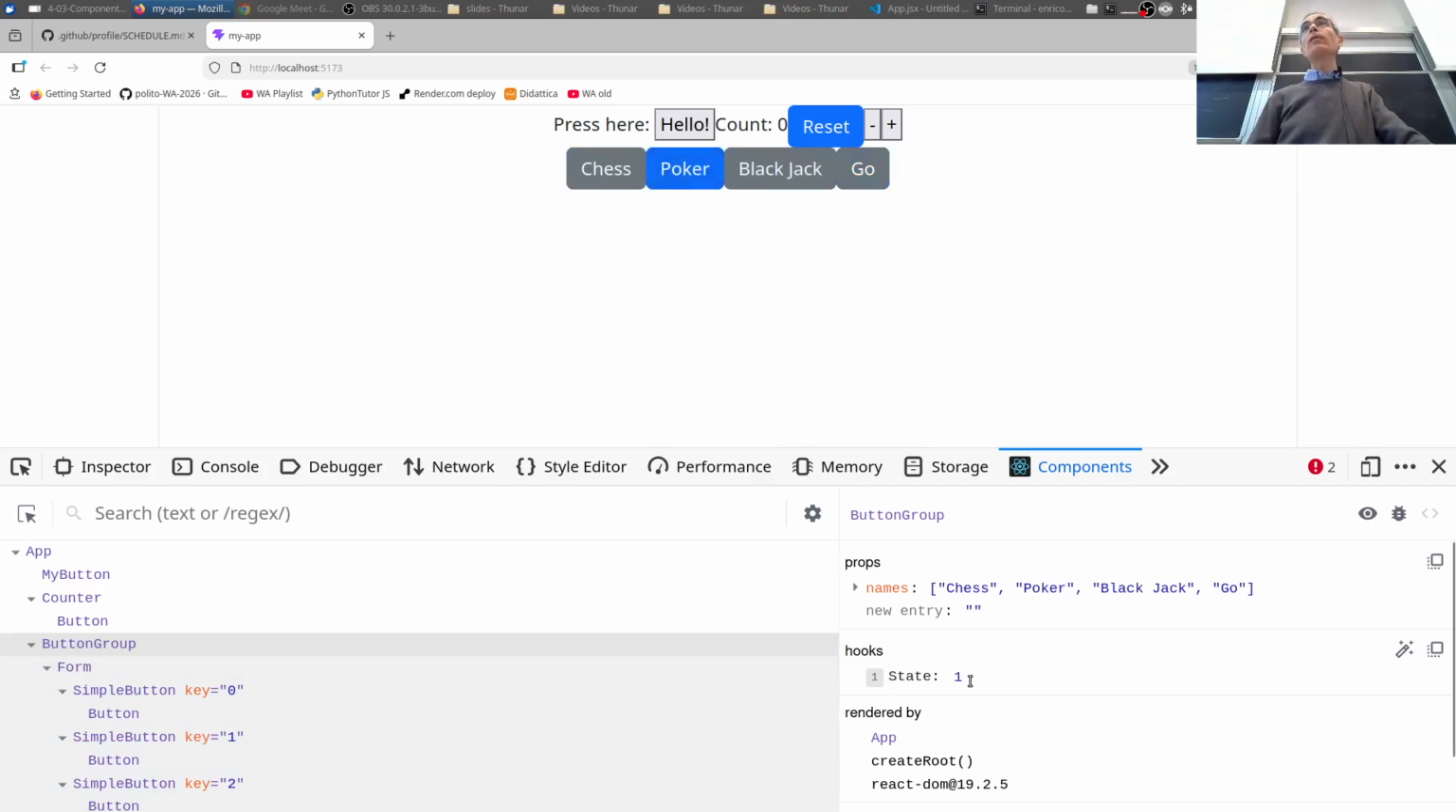State becomes 1. Okay? So the update here is a bit slower than what happens in the user interface. React updates the user interface quite quickly, and this is just a debugger tool, so I'm not sure what it's doing. It's probably probing what's happening in React, so it takes a while to update. But this is just for debugging. And so you see chess, poker, blackjack, go, and so on.